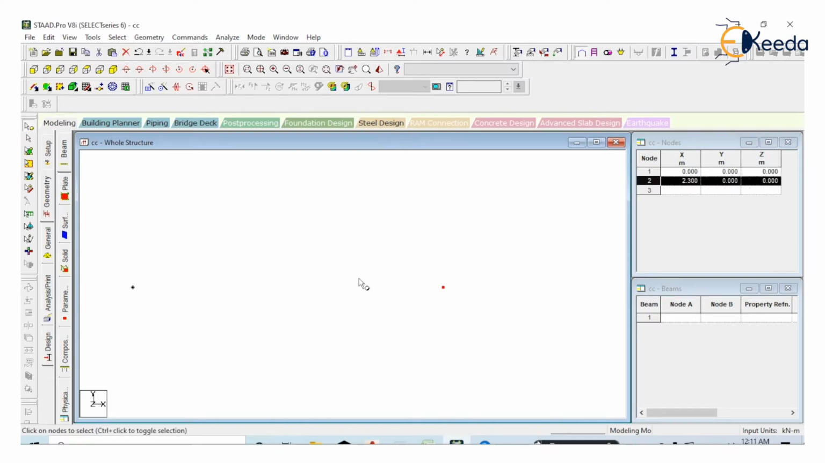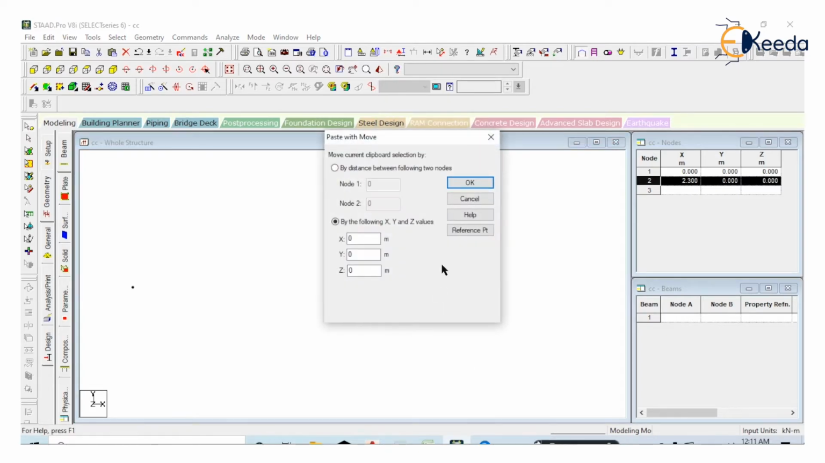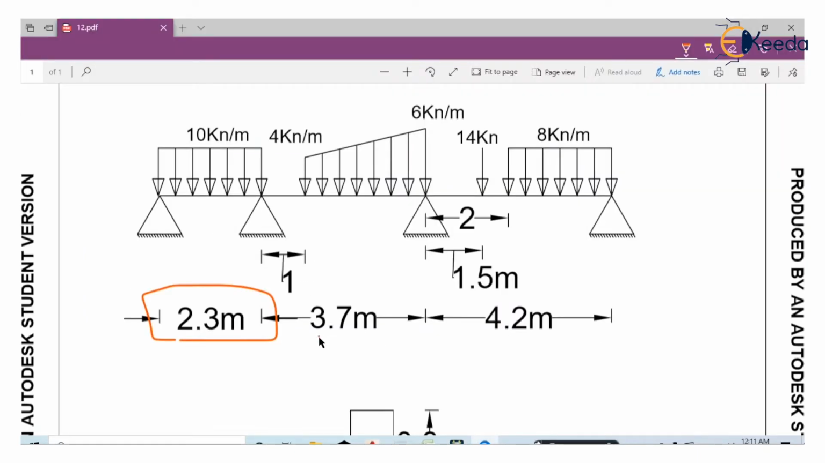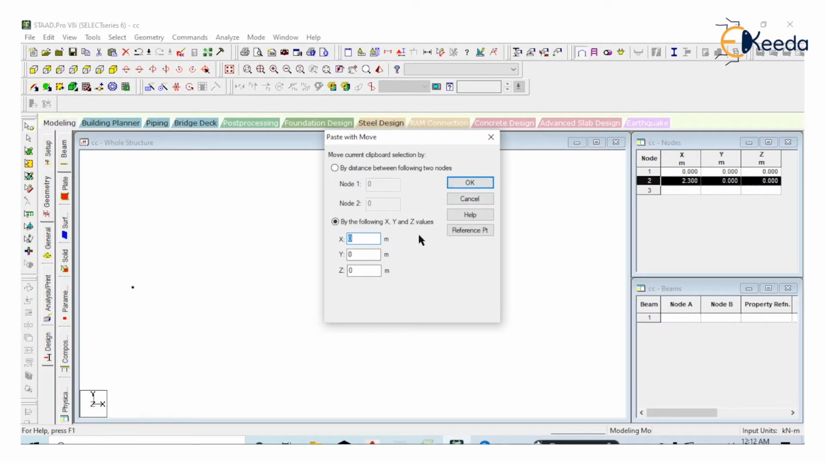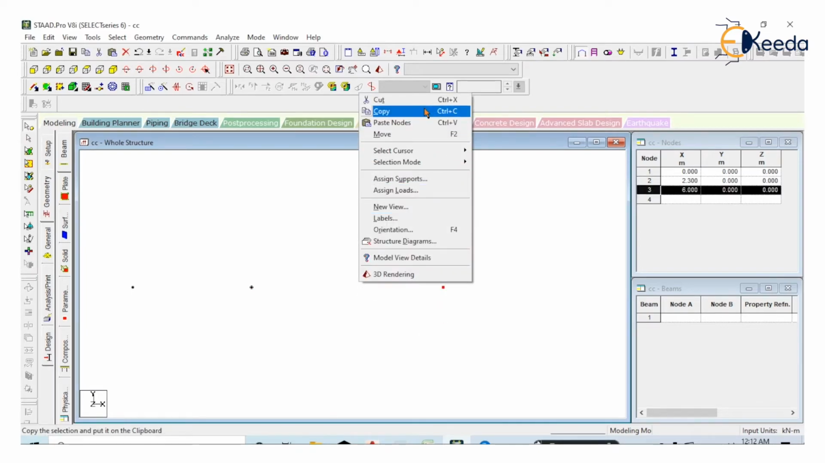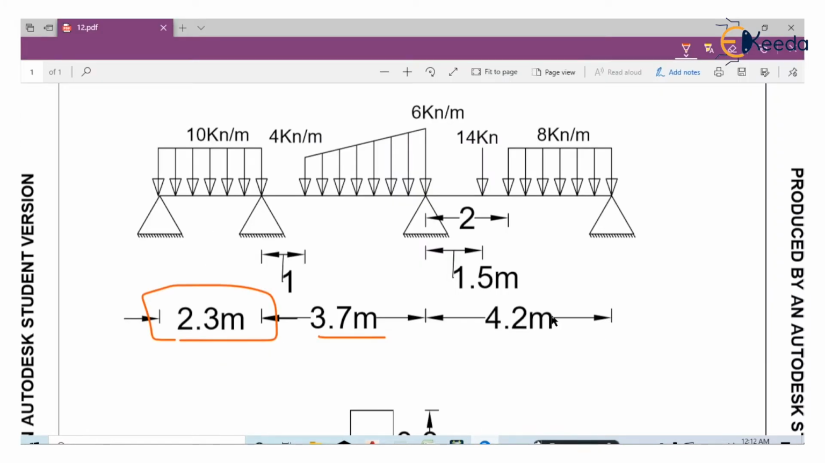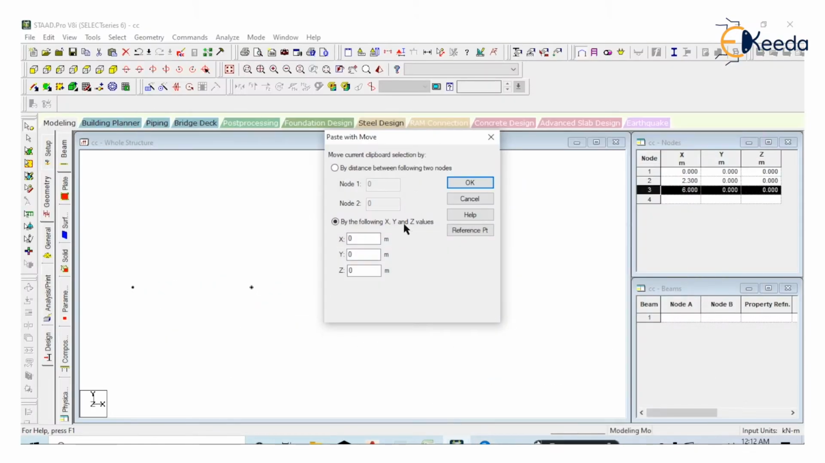Select the second node, copy this one and paste it in X direction 3.7 meter. 3.7. Select the node, copy it and paste it in X direction 4.2 meter. 4.2. Okay.